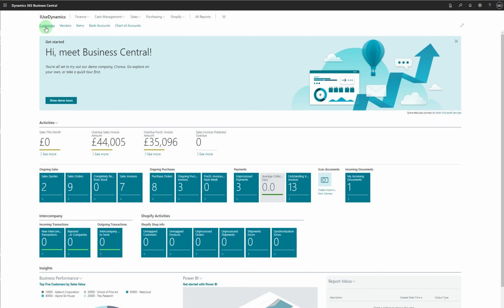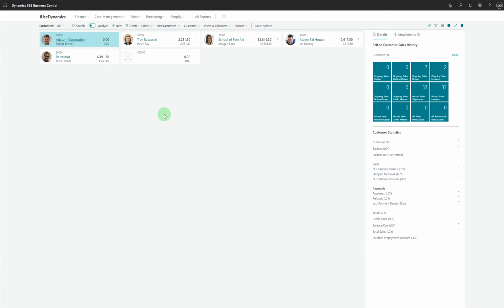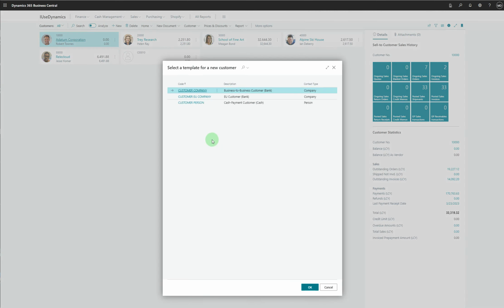So we go to the customer and you can create a new customer, and obviously you can select one of these, whether you want a customer company, an EU customer, or a customer person. So you've got different descriptions as well: business to business, B2B, customer bank, EU customer bank, or cash payment. So we're going to select this one.